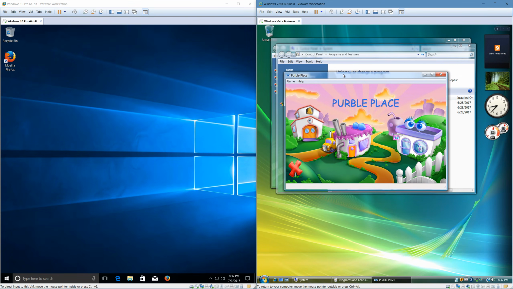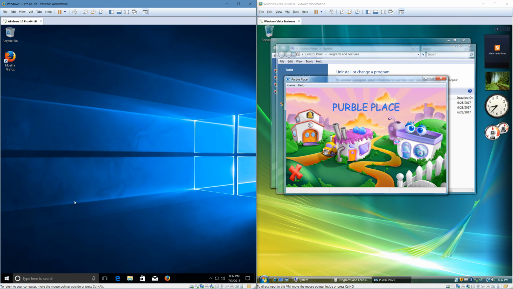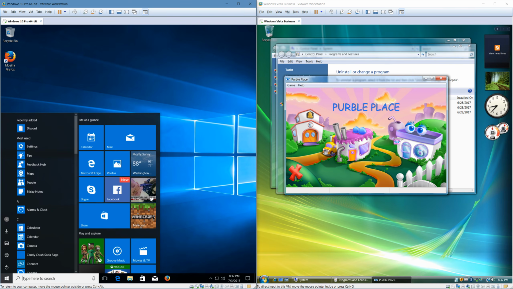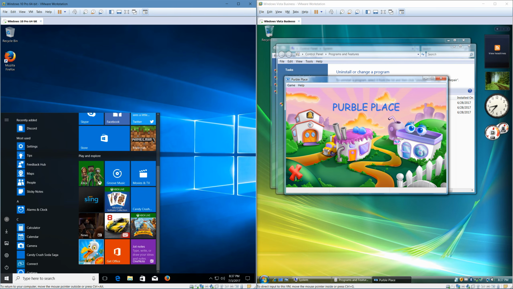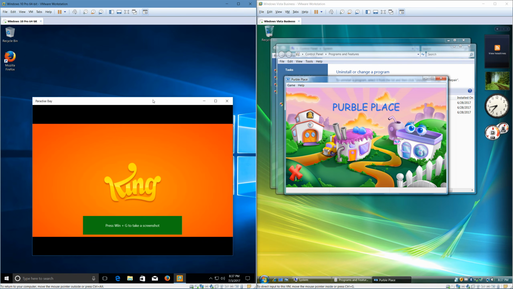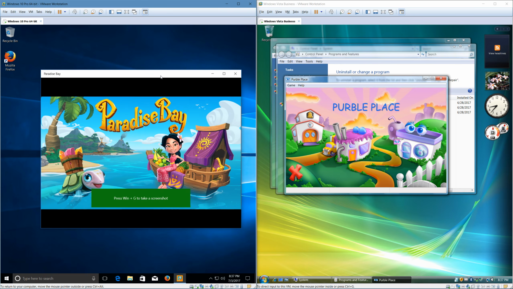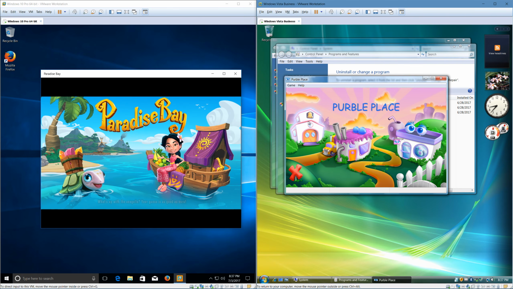What the heck is this? And Paradise Bay, I guess, just closed on me in Windows 10. That's fantastic. Let's try that again. Maybe it doesn't like that I'm not signed in. Oh, so Purple Place, I thought it was just loading. No, it actually wants me to click around the Purple Place.